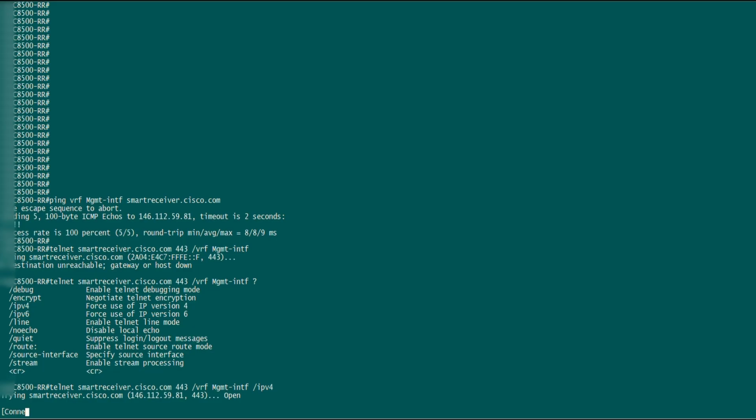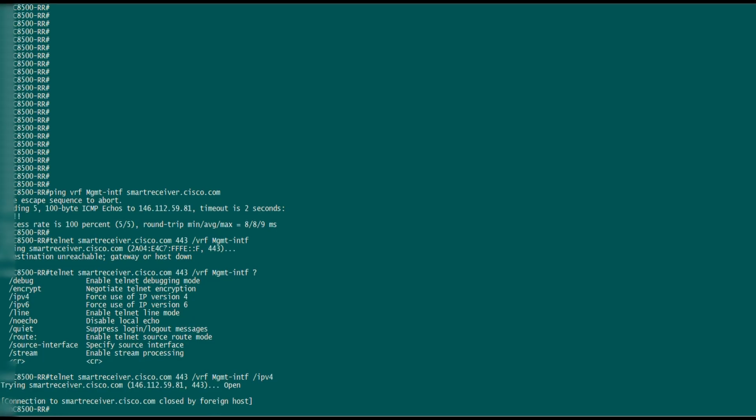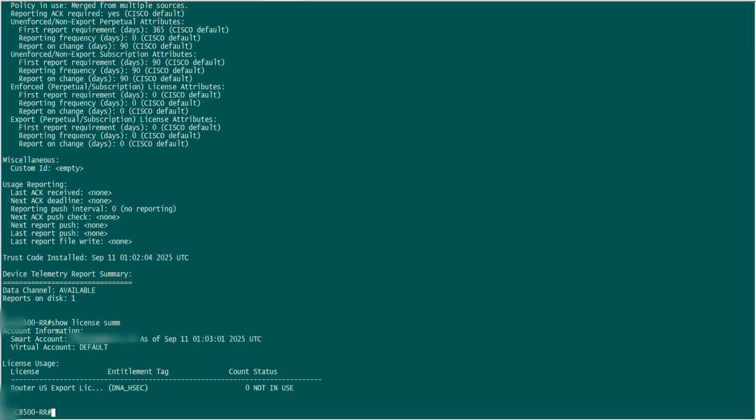This time, the output confirms port 443 is open over IPv4 through the management VRF. Exactly what we need. Both connectivity tests pass and we are ready to move on to configuration. First thing to configure is the transport method.